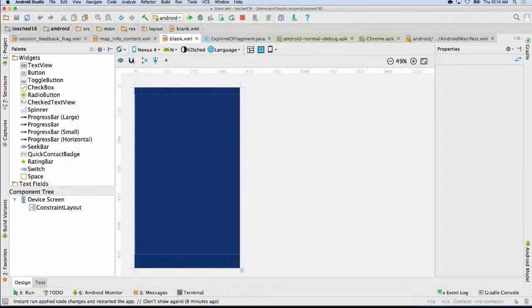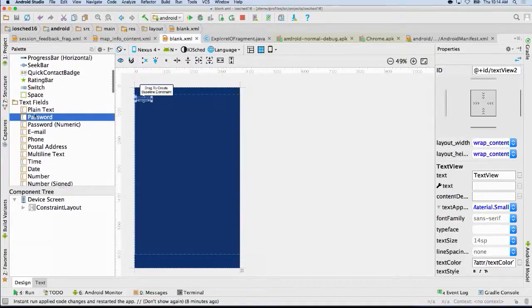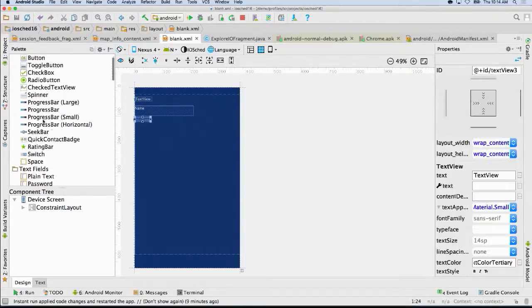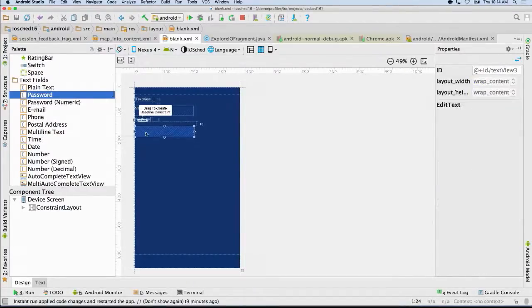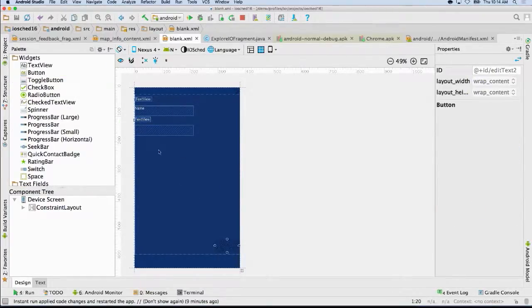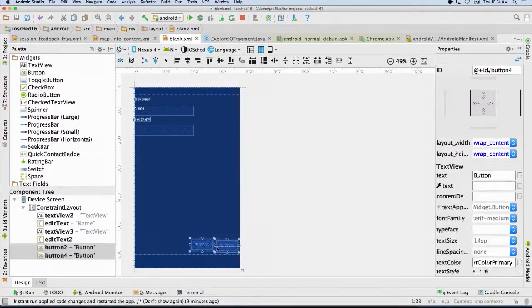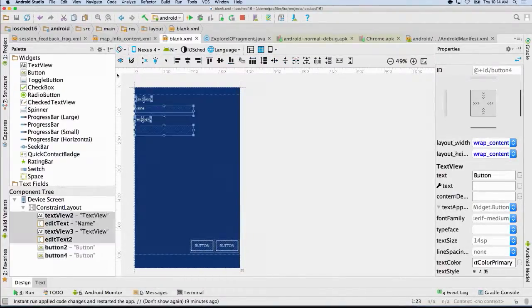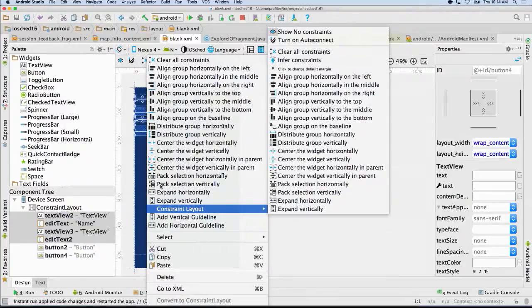First of all, I'm going to turn off auto connect mode. So let's drag in some components. We'll put a text view here. We'll put an edit text, another text view, and another password field maybe. And then we'll add some buttons on the bottom right. You can notice I'm being kind of sloppy because after the fact, I can go in and make a selection. I can right-click and say, hey, I want to align these things on the bottom. I want to align all these things on the left. Maybe I also want to pack them vertically.